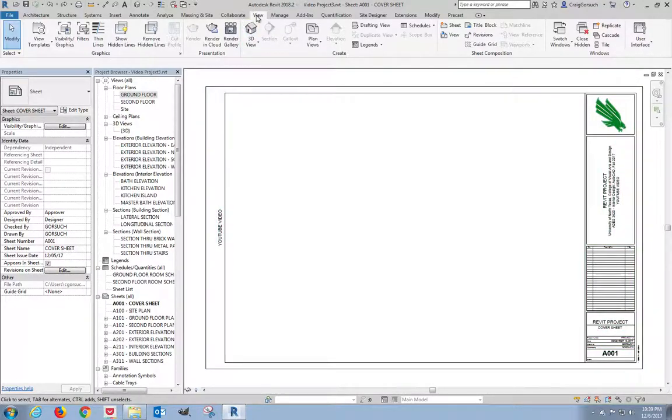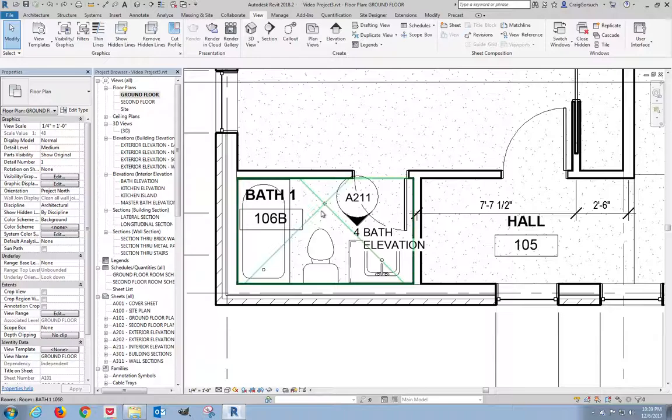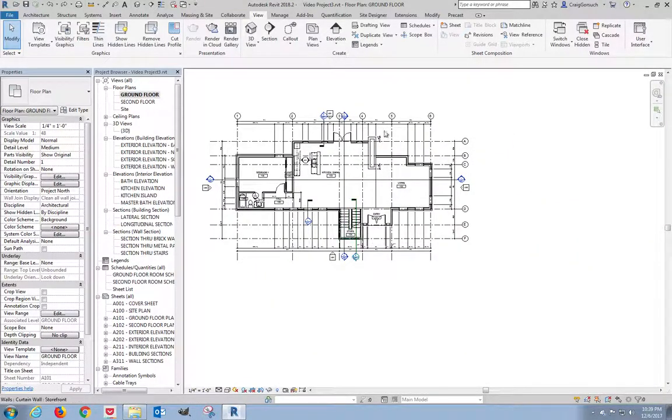So I'm on my View tab. I've got my cover sheet open. Like I said, I want a pretty thing here. So I'm going to open my ground floor. I need to zoom back so I can see everything.